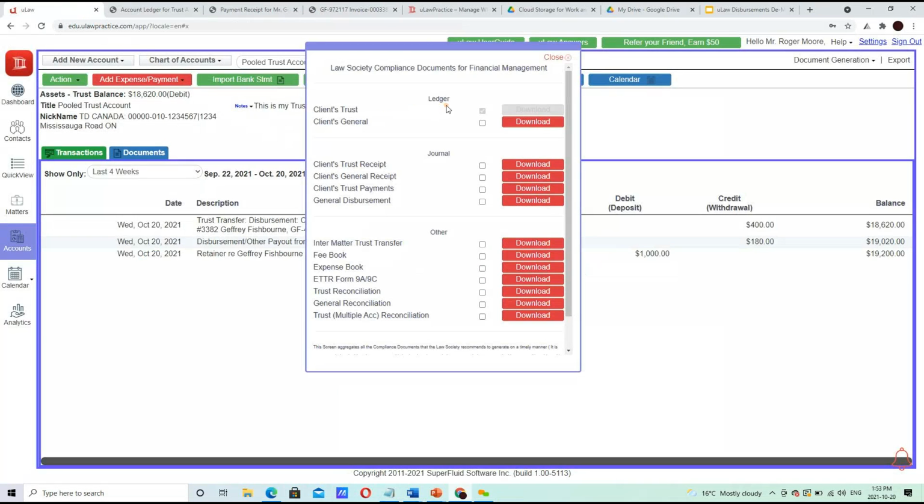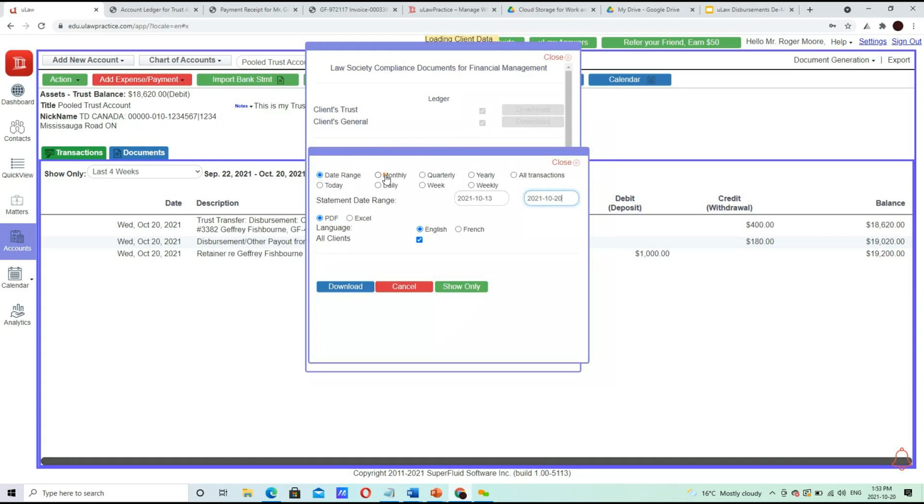So this is one area where we reflected that. If I go into my client's general ledger, disbursements are reflected there as well.